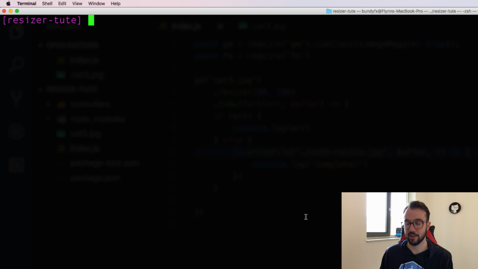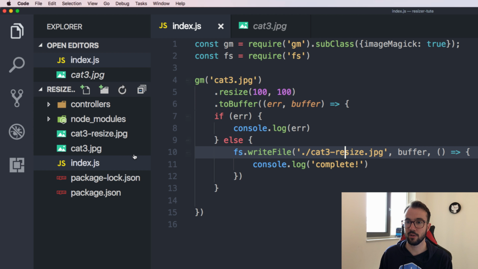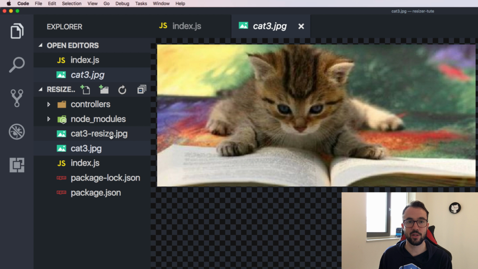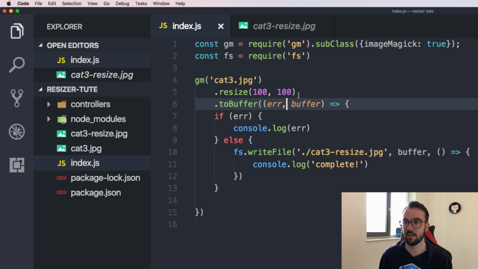So if we open up the command line and type in node, because we're using Node.js, type in node index and then run that, we see complete. And then if we jump back over to VS Code, we can see now we have Cat3 resize. If we click that, we can see it's a lot smaller. So it's definitely resized this image into 100 by 100, which is what we have as our static resize properties here. Great, so we know that everything's working as intended. So let's clear that up and go back to where we were.